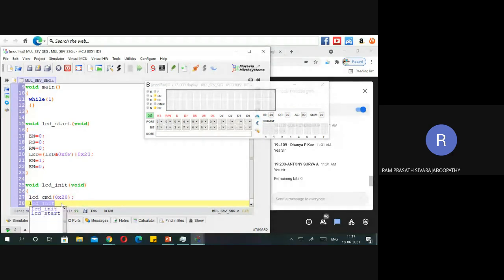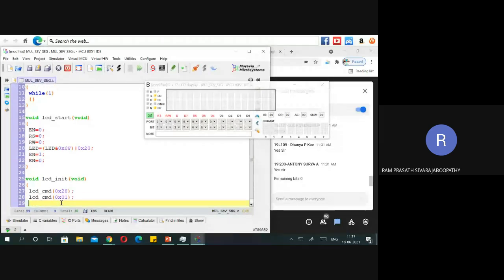So LCD_CMD, I am going to clear the LCD. For this, the command is 01. See, I am typing the old program only. Then CMD 0C.